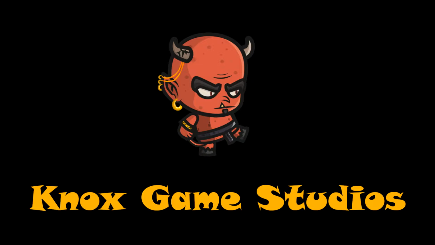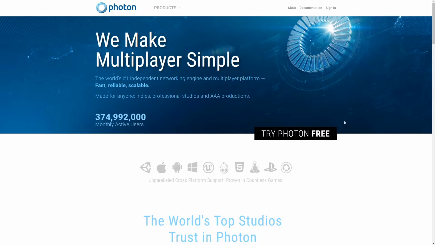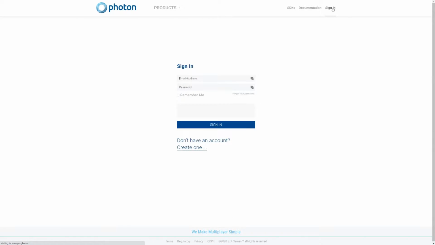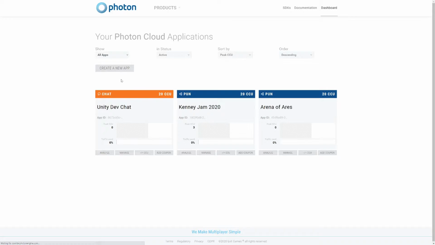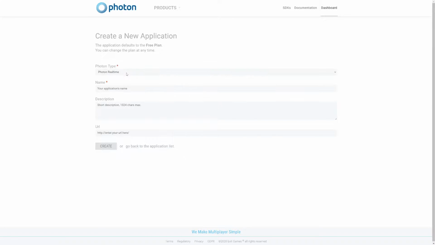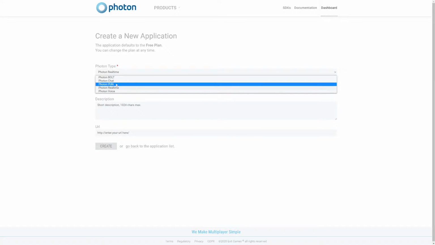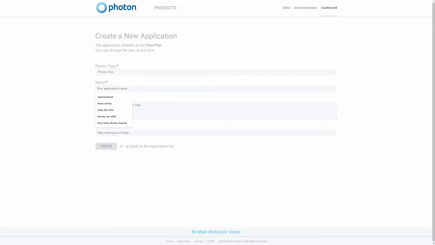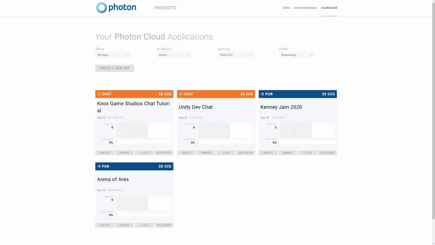Now let's head over to photonengine.com and set up an app. All right, now that we're at photonengine.com, let's go sign in. You can either create an account or sign in with an account that you've already made. So let's go create an app. On the Photon type, let's do the drop down and select Photon Chat. For the name, this can be anything you want, but I'm just going to do Nox Studios Chat Tutorial. The description is optional, as well as the URL. So let's hit create. And this is the app ID that you're going to want to copy and use later on when we're doing our setup. Let's go ahead and copy that now.